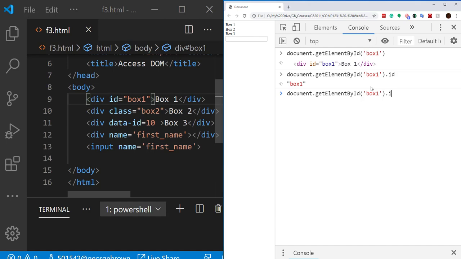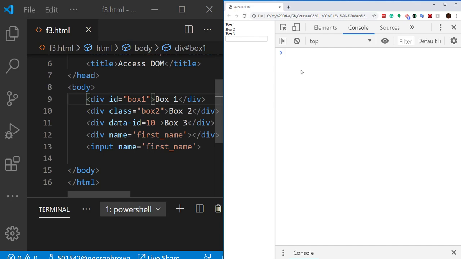So I can say innerHTML is equal to test. So I simply change the value box1 to test, right? So this is a very common way of accessing the elements, but there are some other ways of doing it too.